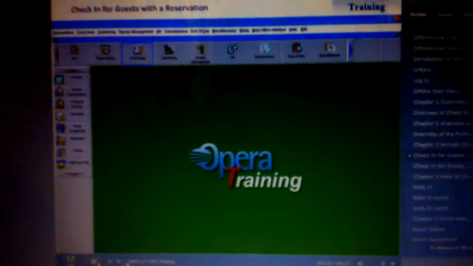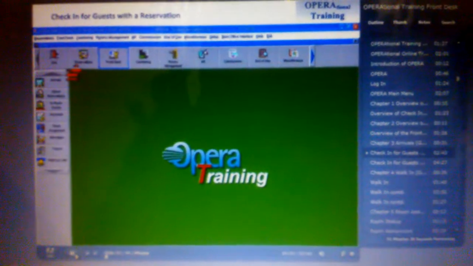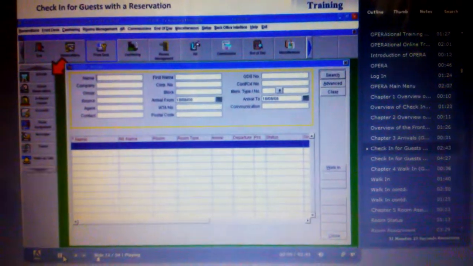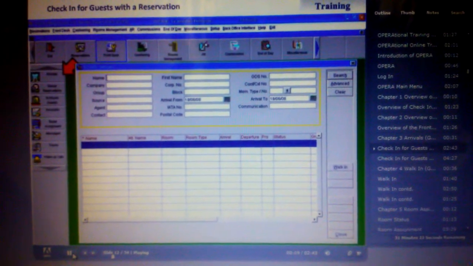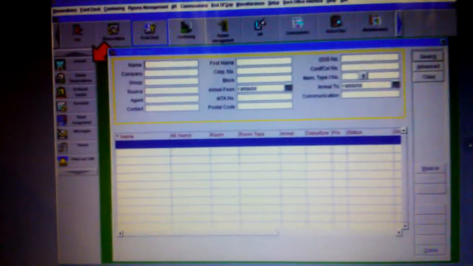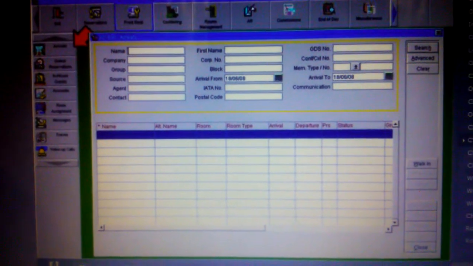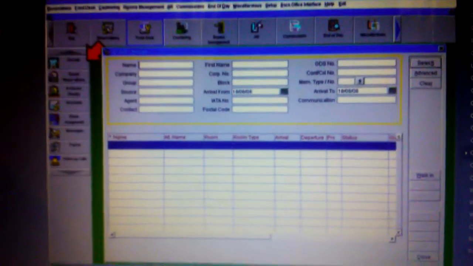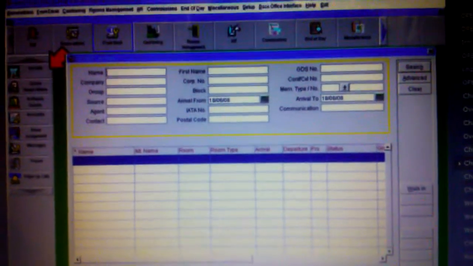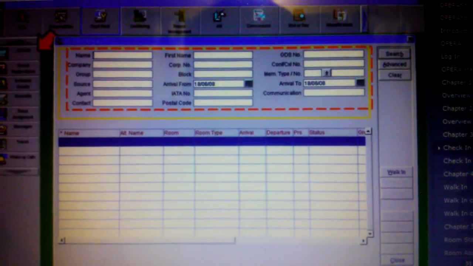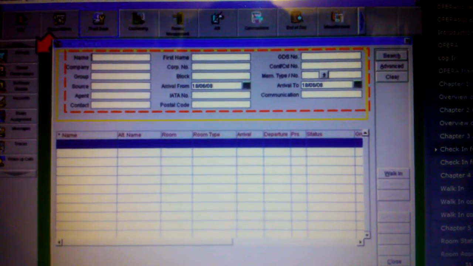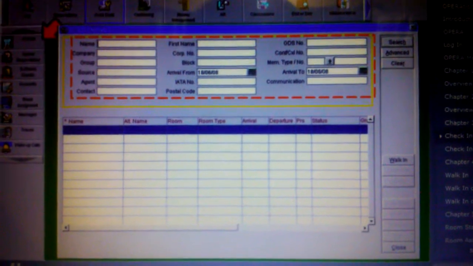When you click on the arrival icon on the left side, you will get the arrival screen. To retrieve a reservation for a guest who already has a reservation, you need to enter one or more letters of the family name or his first name or his company or travel agent or even the confirmation number. And if you still cannot trace the reservation, you can have more search options by clicking on Advanced.